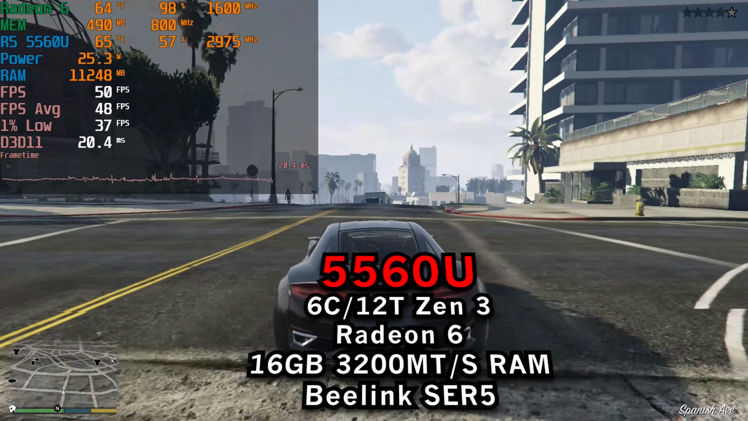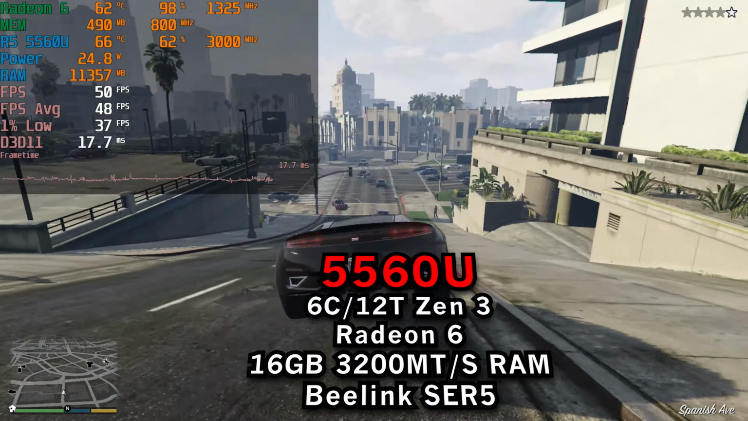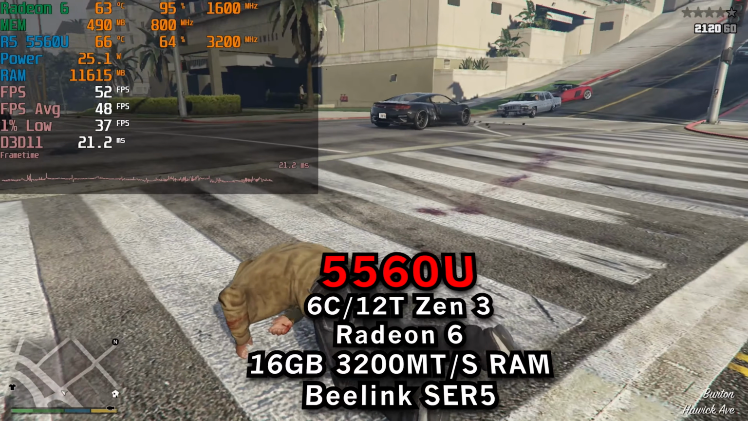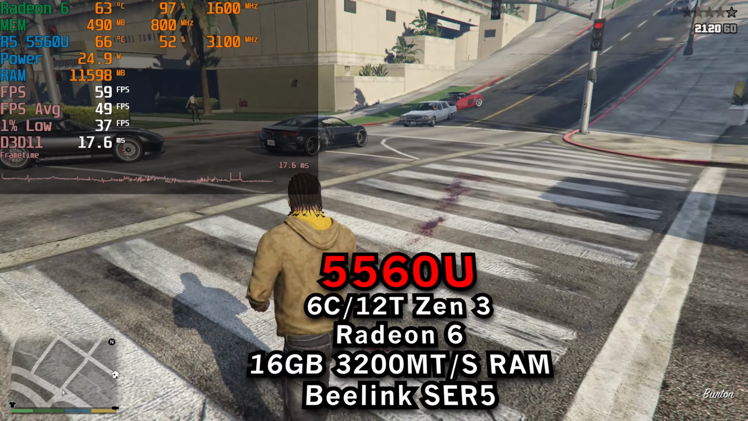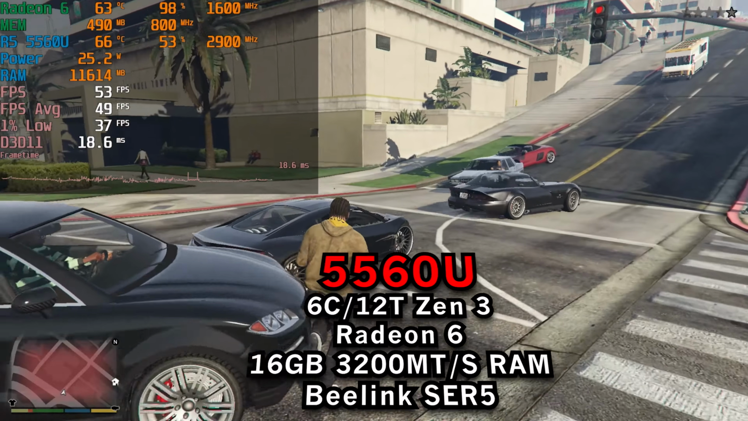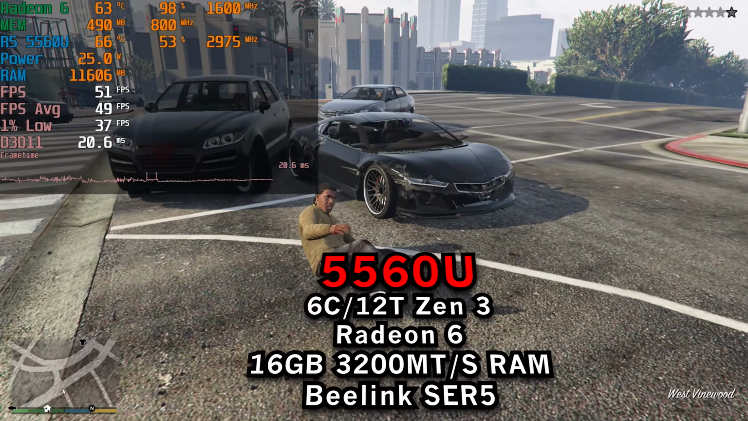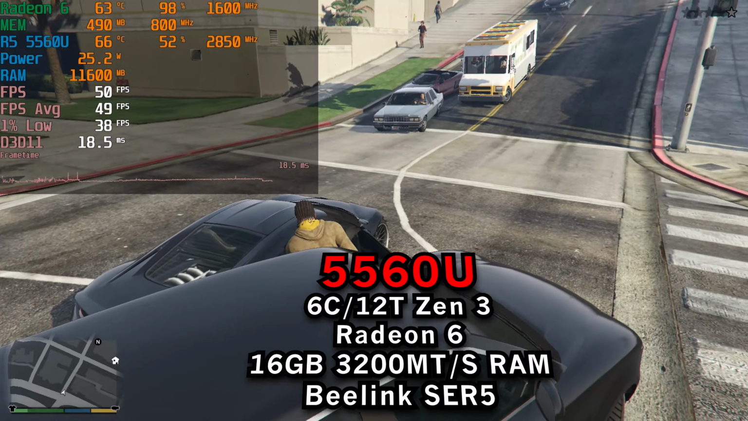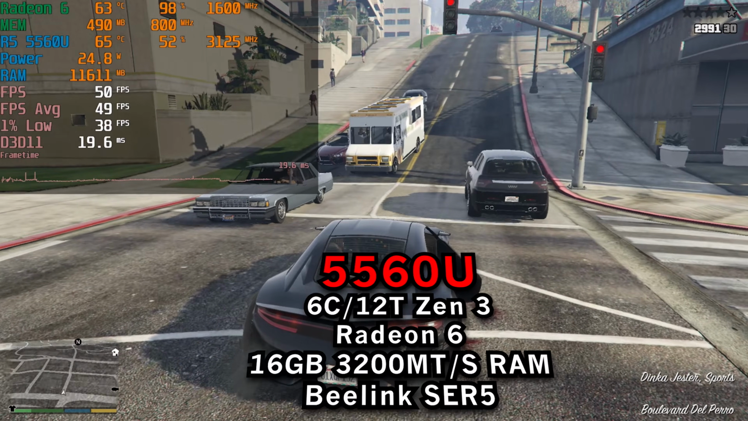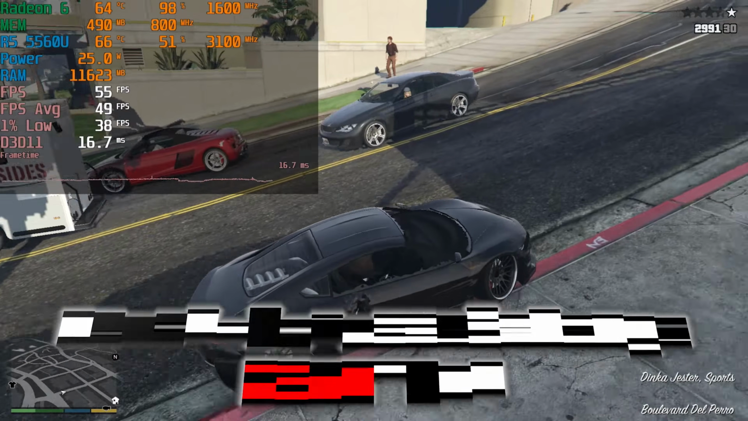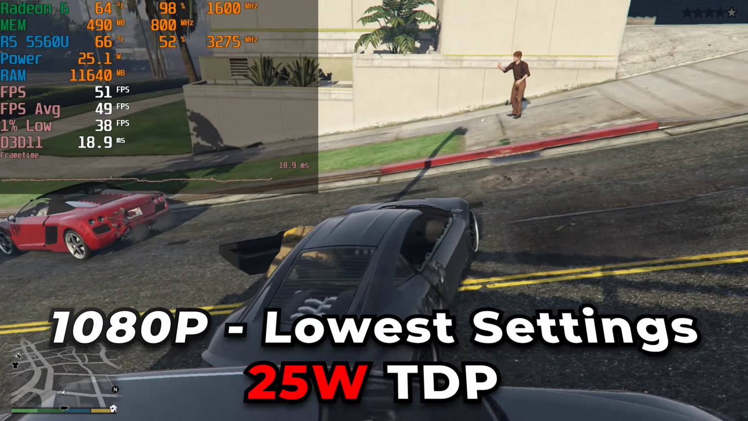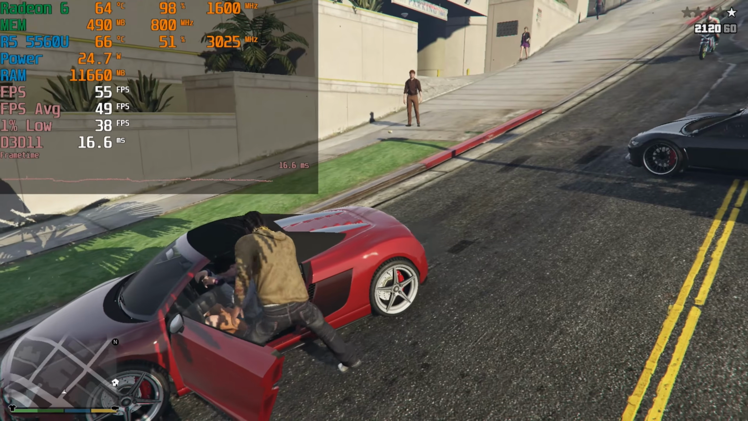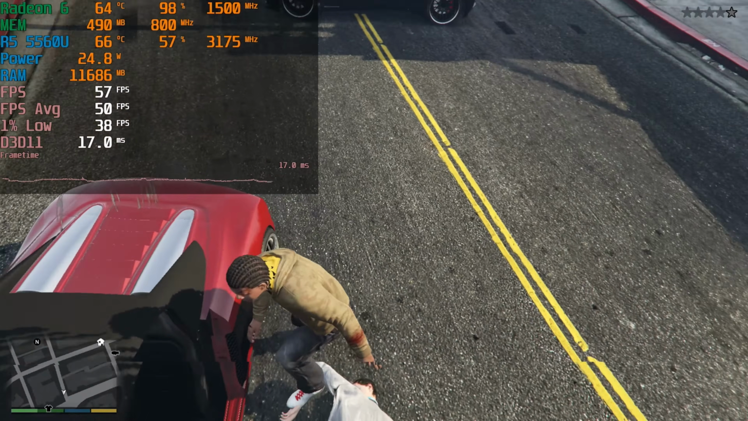Hey there guys, today we're taking a look at Grand Theft Auto 5 running on the AMD Ryzen 5 5560U. Now this Zen 3 APU is a very interesting one because it essentially takes the 5500U, which is a Zen 2 based APU, and practically ports over the entire design of it onto Zen 3. So you end up with pretty much the same core count and same cache configuration as the 5500U. It's just with the Zen 3 architecture instead of Zen 2.